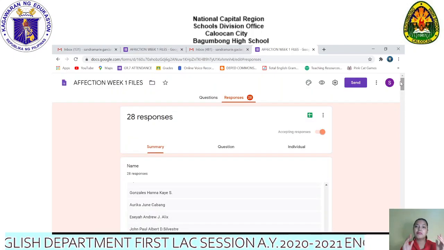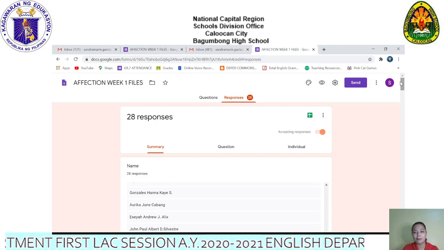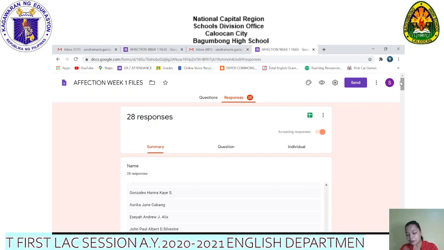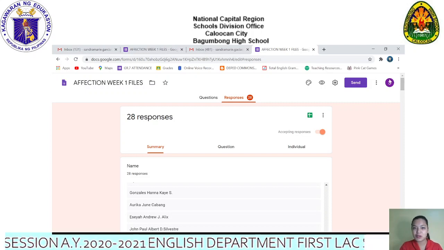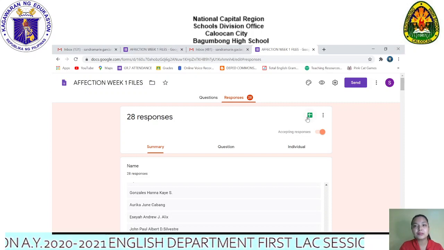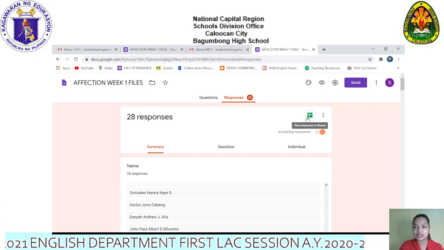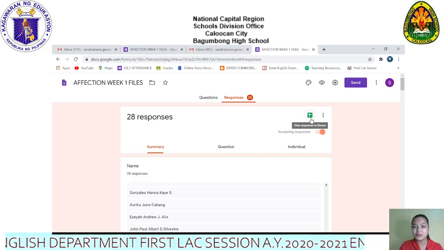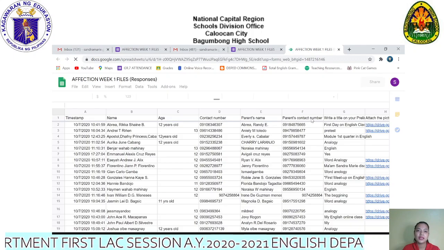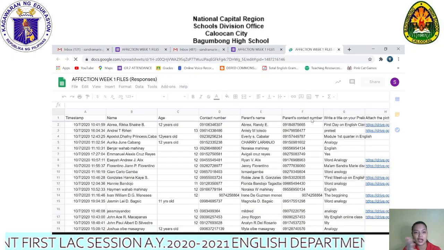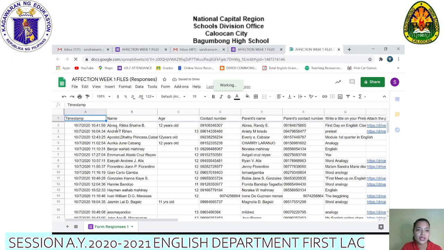Another question, ma'am, how can this be useful? Are we just going to copy all of this? Are we just going to put it on a checklist and so on? No need for that. No need for the checklist, because you already have here on the upper right portion the spreadsheet. It's the same as Excel, so just tap on that. Then voila, you already have the summary of the scores and the names of the students.